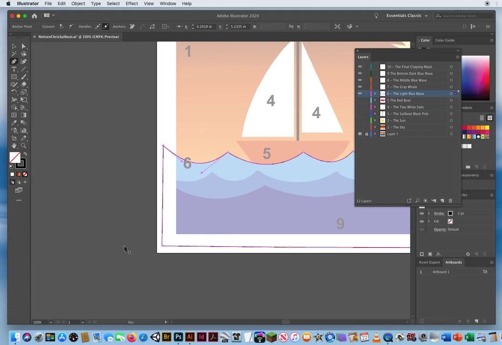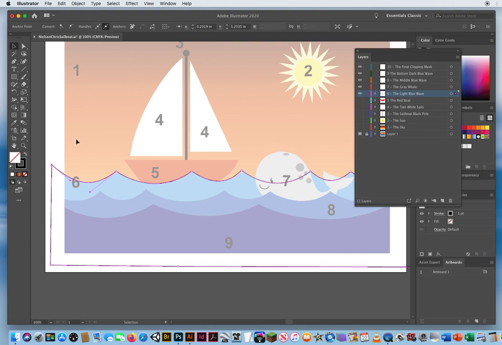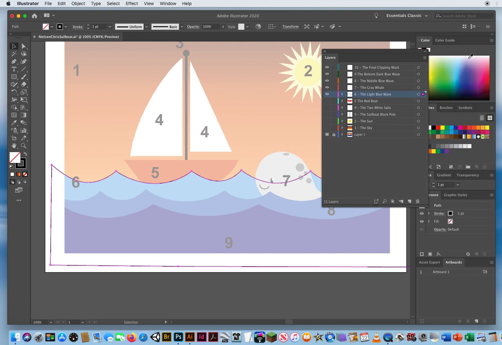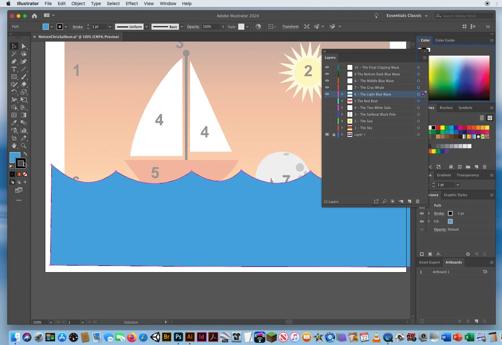Okay, when I'm done with a shape, I select it with my black arrow. Click on the fill. And I'm going to fill that with a light blue on my color panel. Just click and drag right down there. As with every other shape, when I'm done, I don't need a black outline, so I click on the black stroke and hit the question mark key.